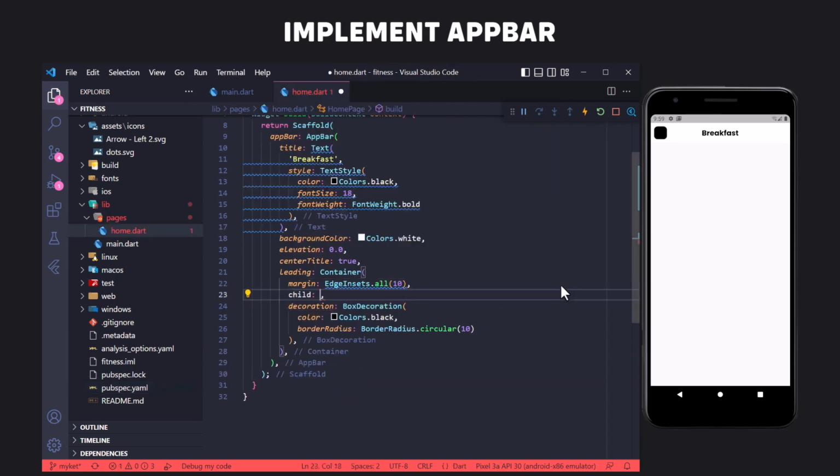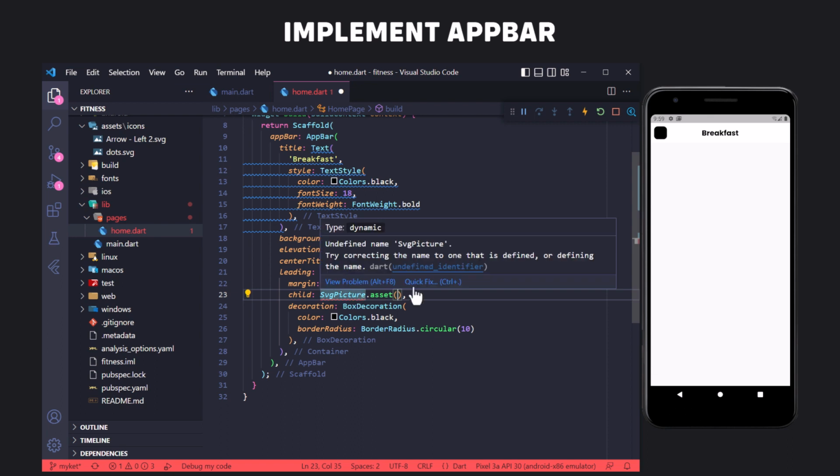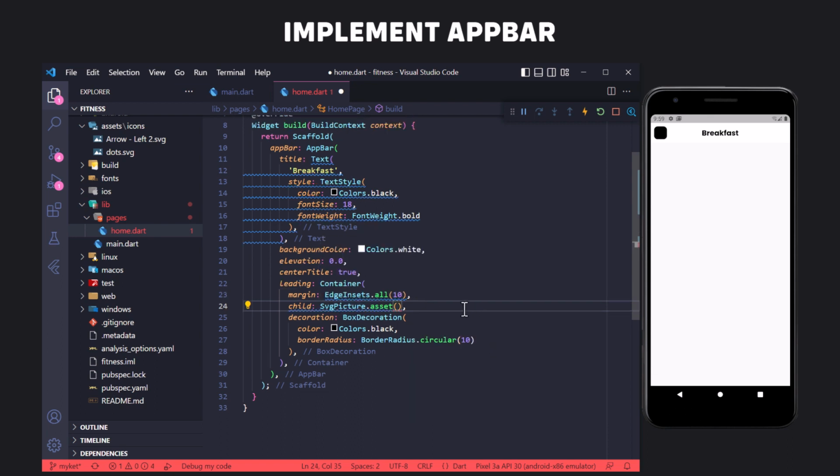Now we display the icon using the child property in the container and the SvgPicture widget from the Flutter SVG package. To fix this error, we must import the Flutter SVG package like this, and finally, we must pass the path of the icon to the SvgPicture.